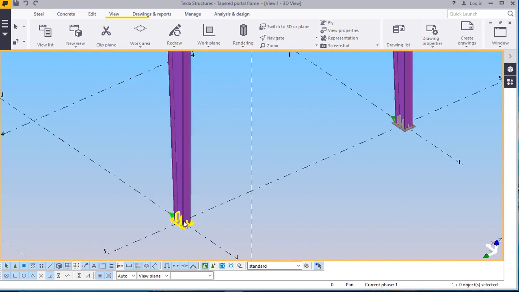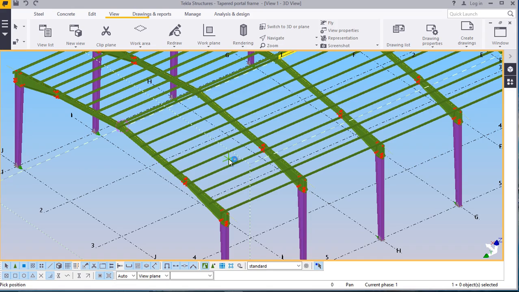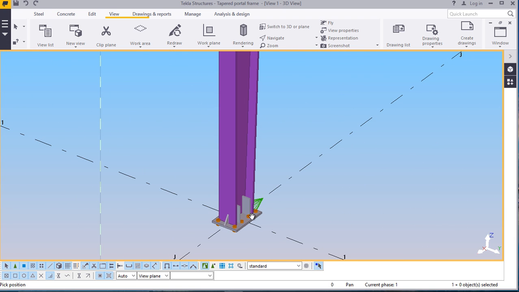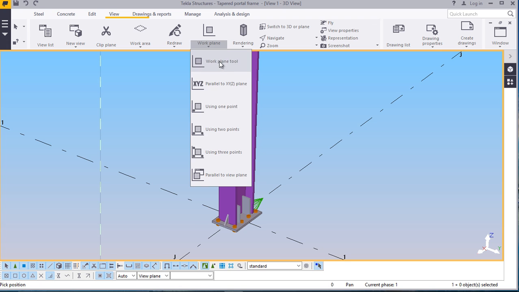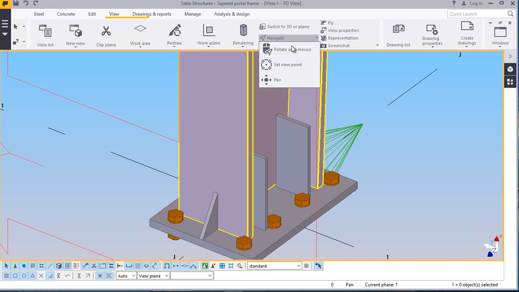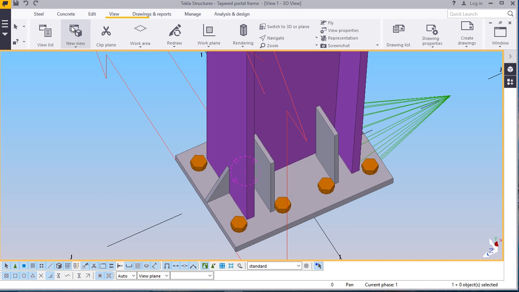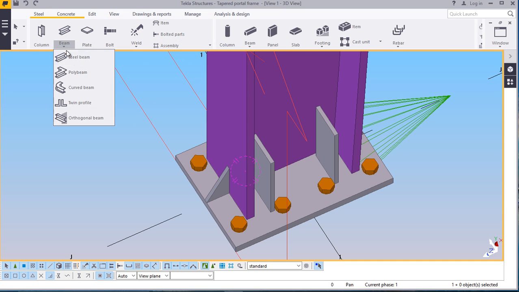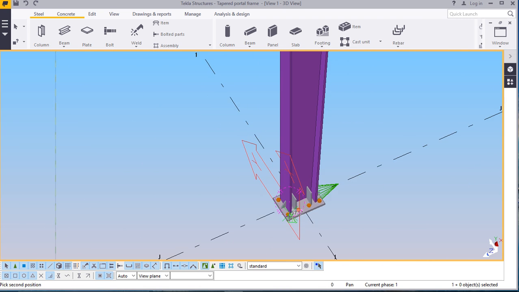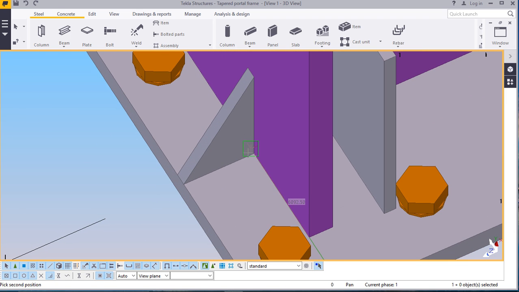Our next move is the purlins. We'll come to Work Plane Tool, place the Work Plane Tool there. Right click. Tilt this slightly like that. Come to Steel Beam. Snap right there. Run all the way to this end. Midpoint there.